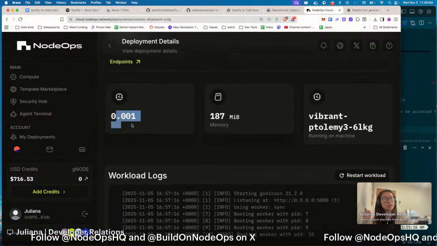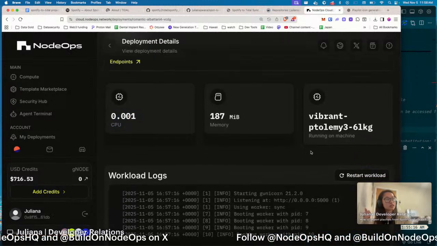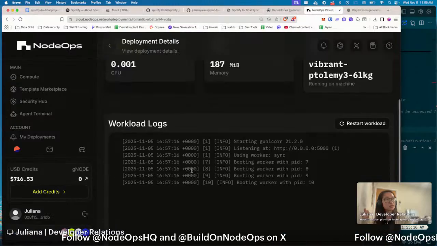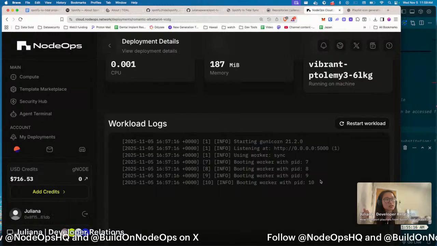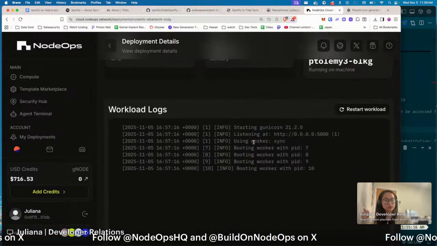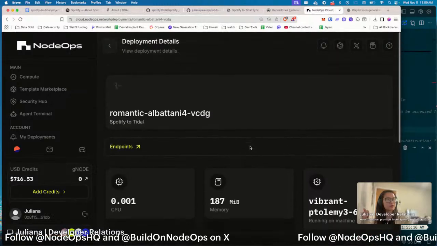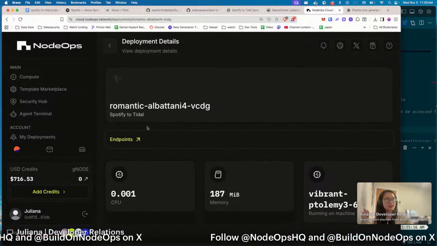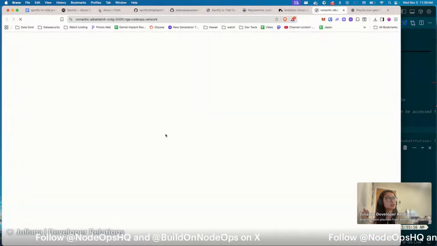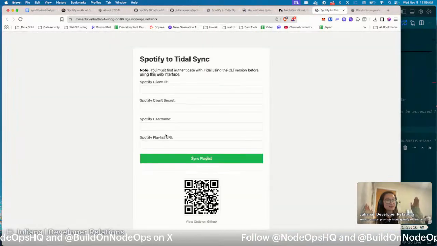You can see how much CPU it is using and how much memory it is using. You can see the machine that it's on. You can also see the logs, so you can see it's running. You can also start your workload. And then to see your application, you click this for endpoints. And voila, that's your application.